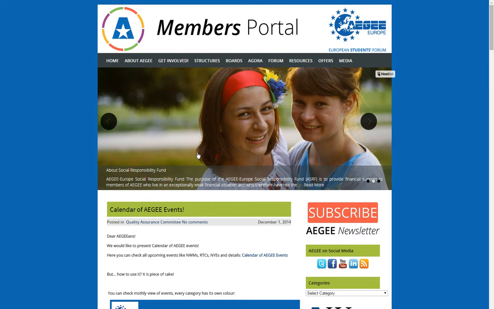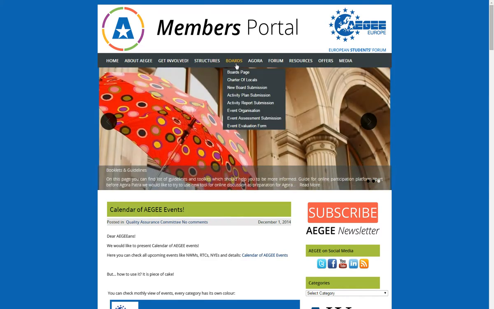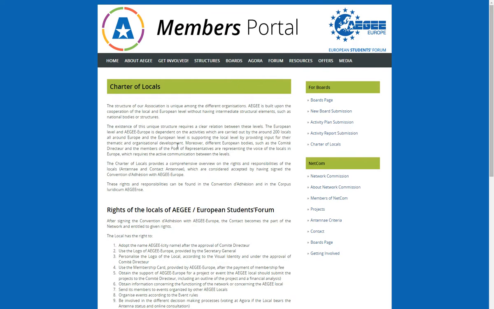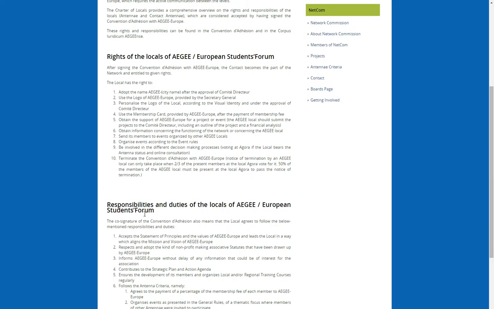Then the next important section is Board. As a part of the local board, you should get acquainted with your responsibilities as a board member, and this section explains it for you. If you access the board page, you will have the list of tasks you should do as a new part of the local board. You can go through it and everything is explained. Another useful document is the Charter of Locals, where you can see clearly what your rights and responsibilities are as an AEGEE local.